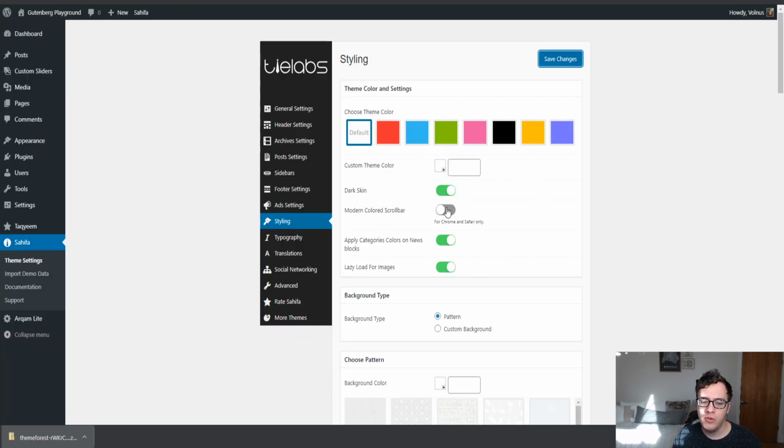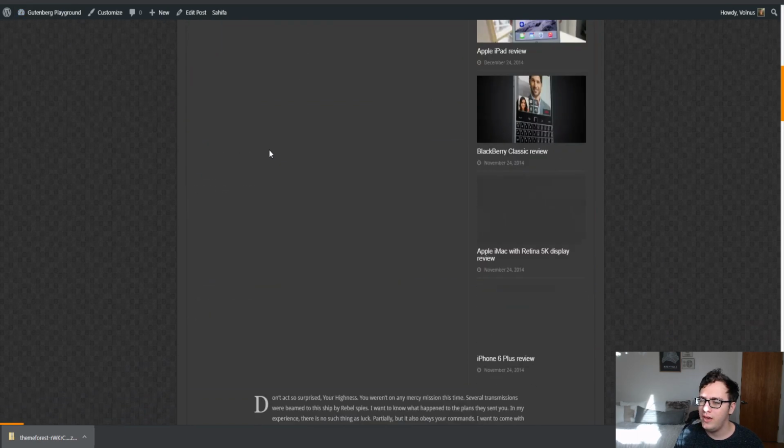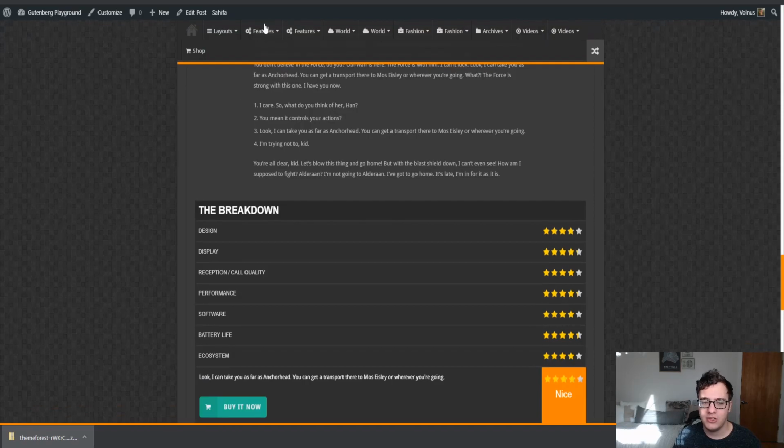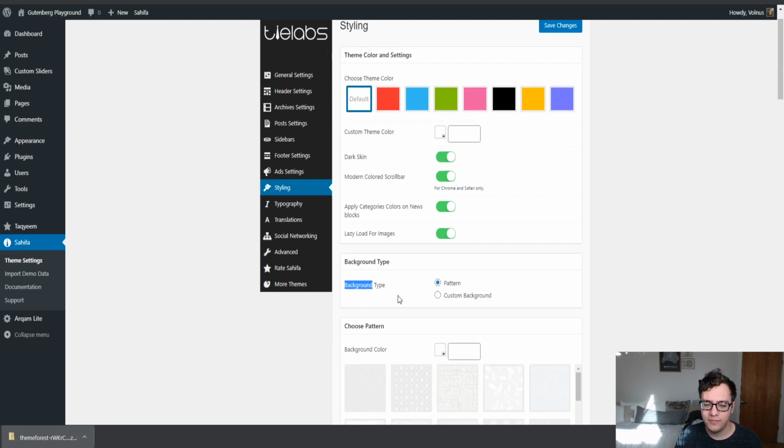And you can also choose to enable a modern colored scroll bar, because the default scroll bar, as you can see, isn't very nice. Once you reload it, it really just changes the styling of the scroll bar. It doesn't do anything like smooth scrolling, which is good because I'm not really a big fan of smooth scrolling. By default, the theme also lazy loads images, which is great. This functionality should be enabled and kept on at all times. And you can apply category colors on news blocks.